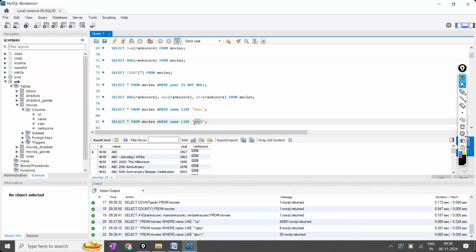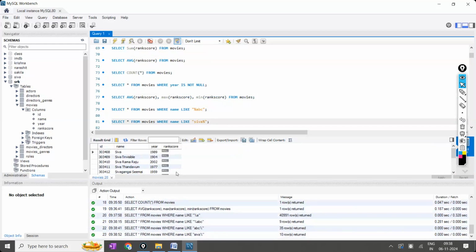For example, if I am writing here Siva, S-I-V-A, it is going to check any movie starting with Siva. So there are movies like Siva, Siva Invisible, Sivaram Raju, Siva Tandavam, something like that. So we have some movies which start with Siva. Is the point clear?